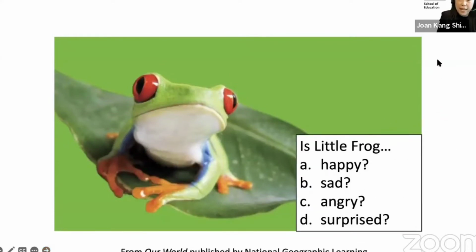Okay, so then I want to ask, is Little Frog happy? Okay, A, happy, B, sad, C, angry, or D, surprised? Okay, so I would then look to see students' answers, A or B or C or D, and then I would call on students based on the hand signals that I see. So again, I might call on the student who has the correct answer, but then I can see what other students are thinking. It's not embarrassing for them, but then I can support the comprehension in the activity.